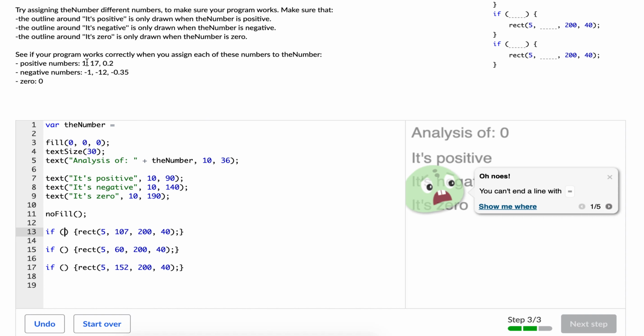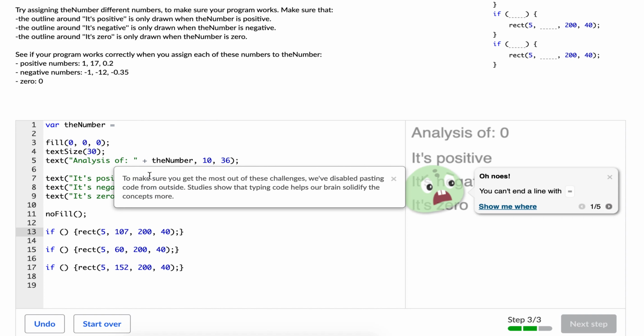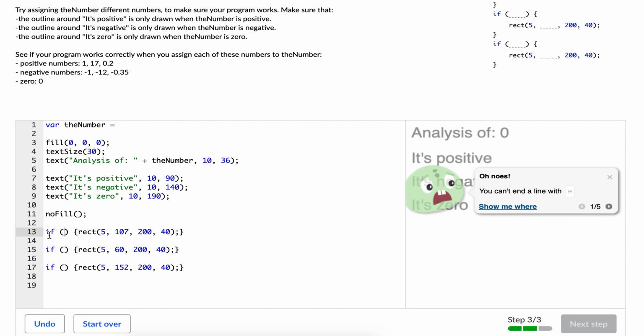You see over here it says that. Let's Command C and paste it here. Ooh, we got a thing. To make sure you get the most out of these challenges, we disabled paste and code from outside. Studies show that typing code helps our brain solidify the concepts more. Let's write it then.